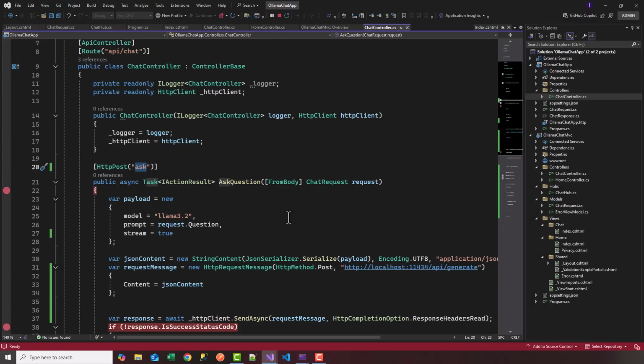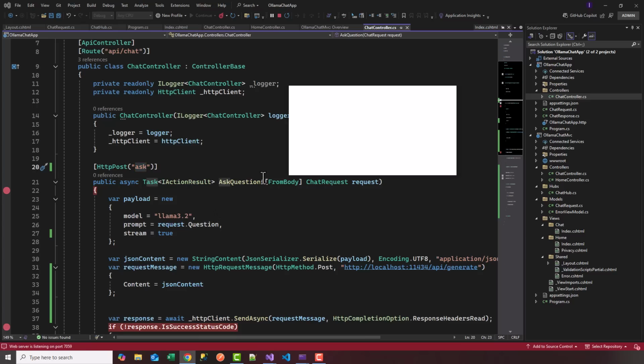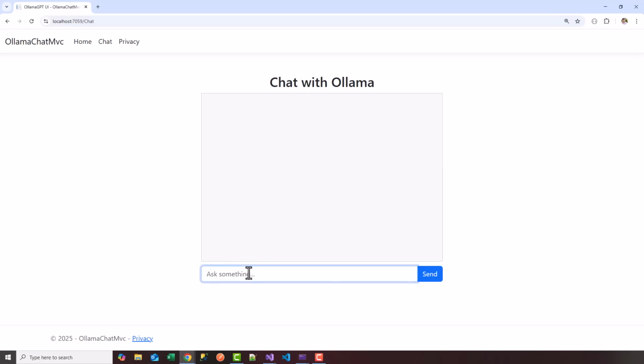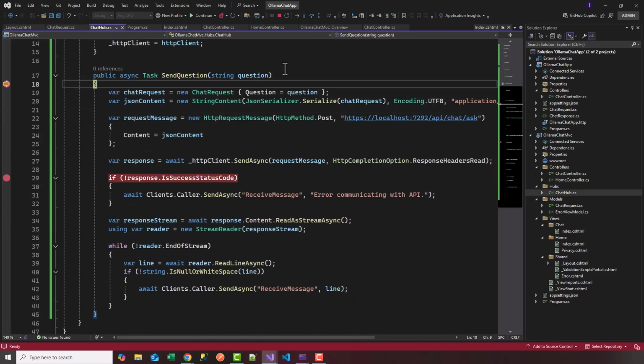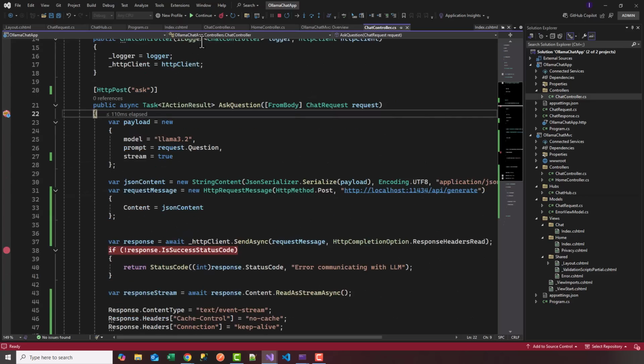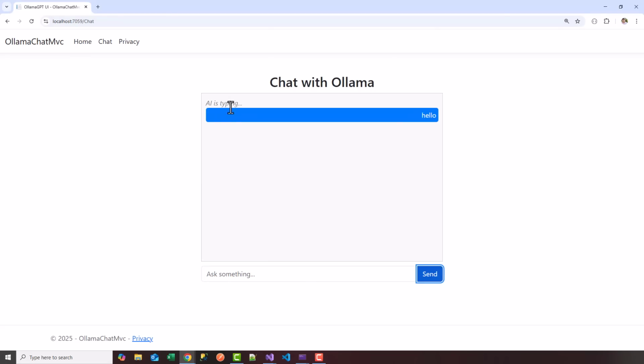Okay, so again, it should launch our API and our MVC. Let's see if that fixes the problem there. Okay, let me maximize this. And this is our UI. Head over to chat. We'll say hello. Click on send. Go ahead and send it. Let's see if it hits our API. Yep, this time it hit our API. Beautiful. I'm assuming the API works, so I'm going to remove those breakpoints. And there it is. AI is typing.